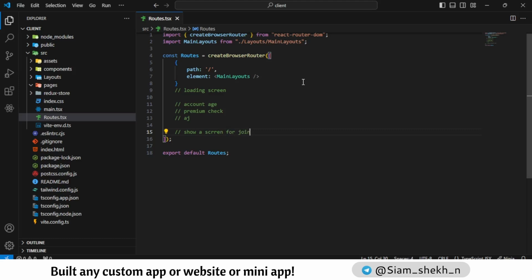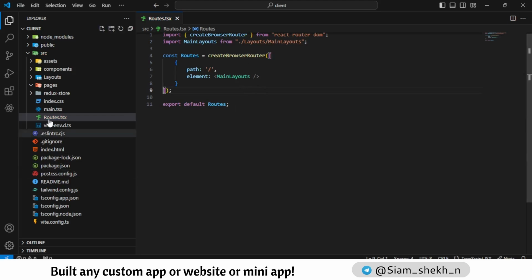So that user must join Telegram, otherwise the user cannot open the app. So this is the kind of thing we need to design, a skeleton loading screen. So let's do that. Now my planning is properly visible. So first of all I need to create a page.